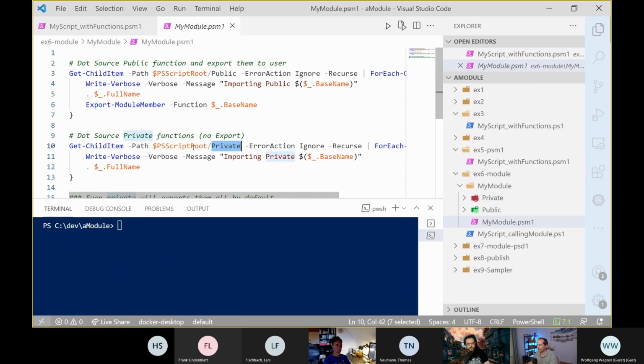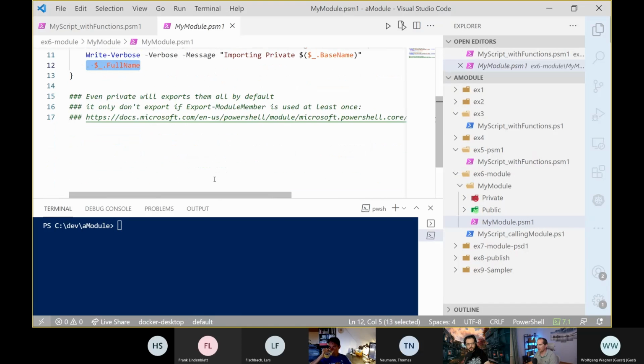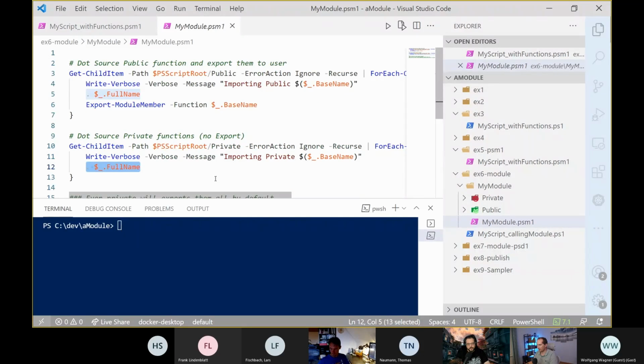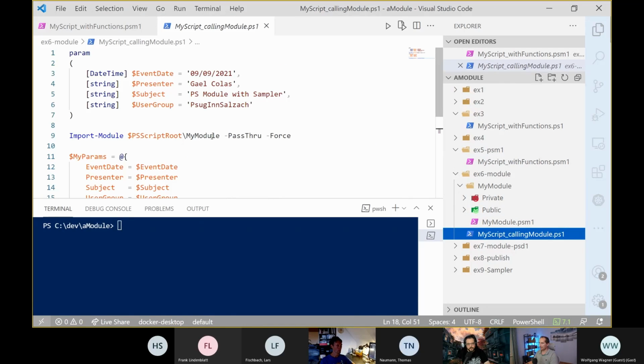So list everything in there. And so you see, recursively, it can even be in subfolders. And then for each of them, well, I want to see what's going on. So write a message, and then what is the file I'm touching, and then dot source them. And that's what my module is doing. And then I have one module that is like this, and then I have my script. And my script file is not dot sourcing it anymore. It's just using that module. And then from using that module, it just imports it.